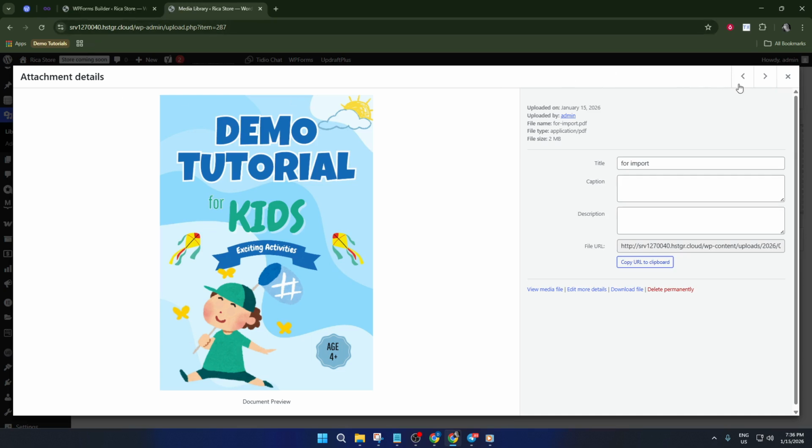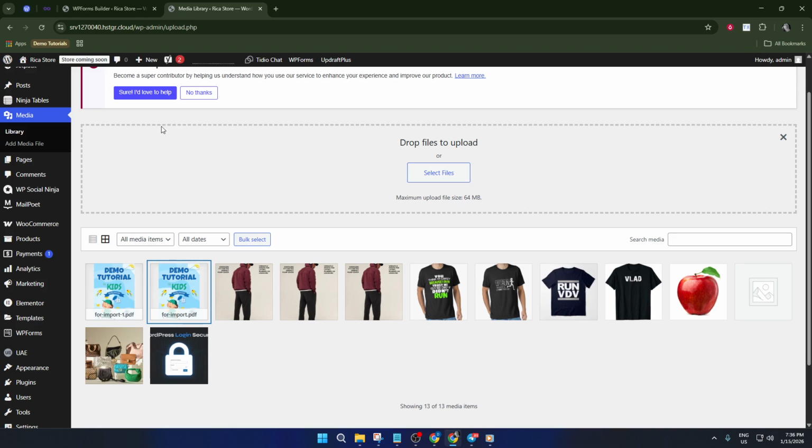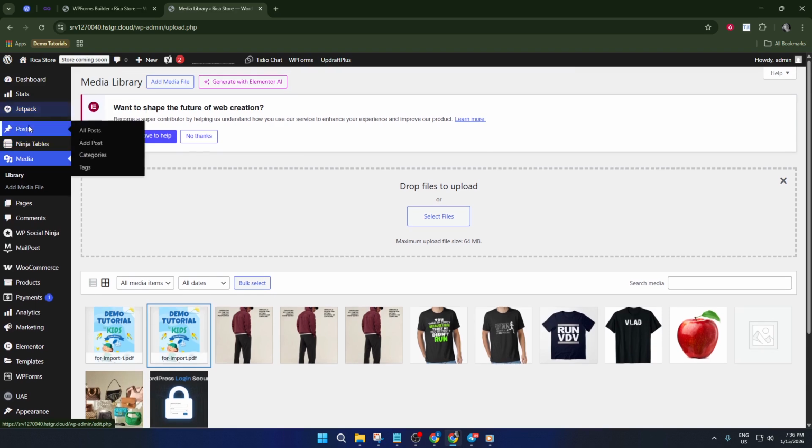If you run into any hiccups, take a breath and double-check your links and settings. Sometimes the simplest things like a missing HTTPS can trip us up.